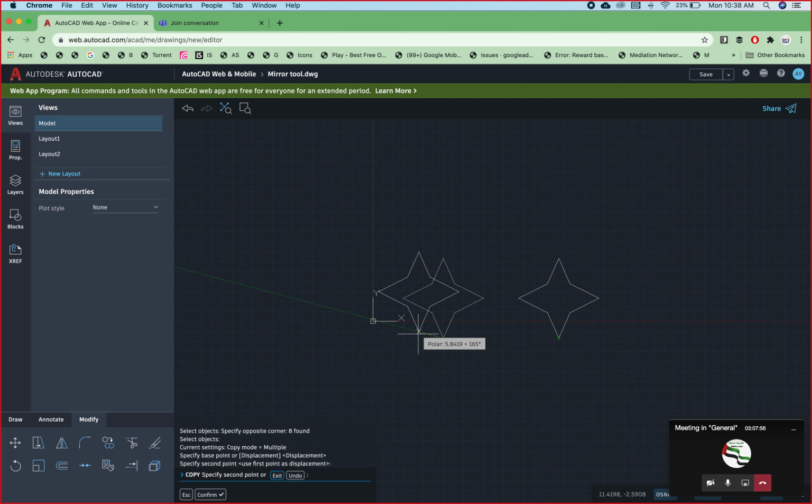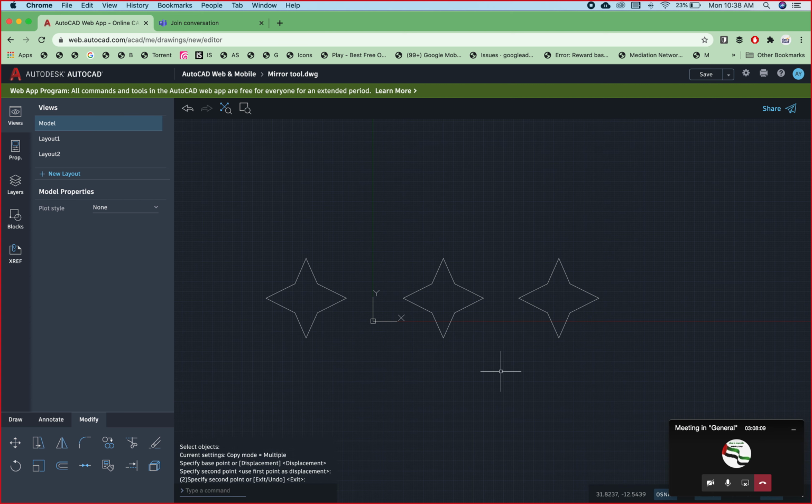Okay, now as I told you, while you are in this tool, you can make as many copies as you want. To come out of the tool, you have to press enter. Now click one more time and now enter. Okay, so this is how you do the copy.